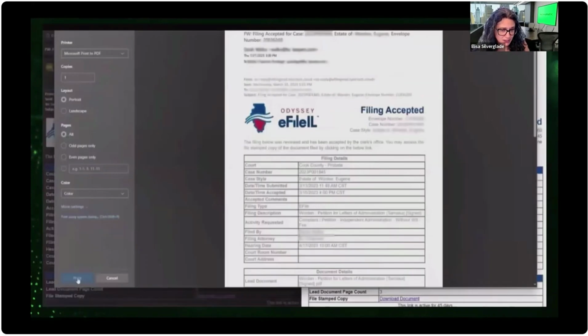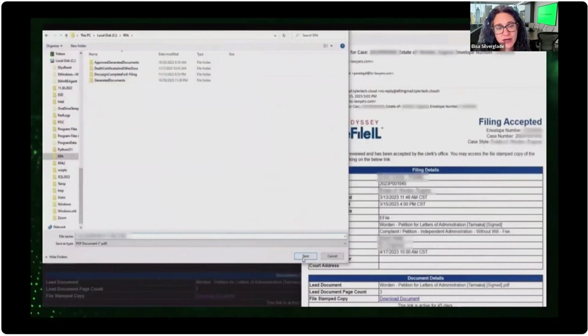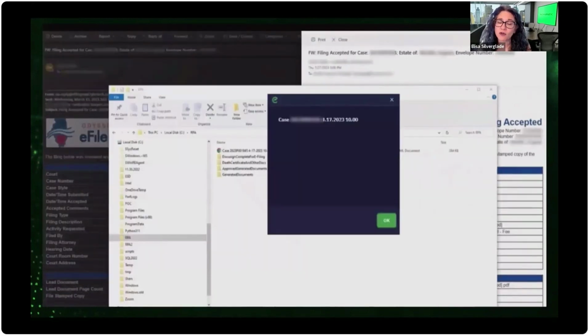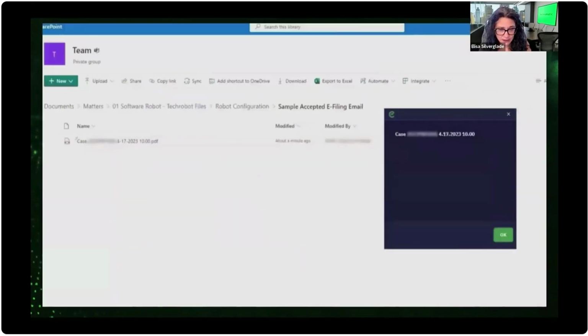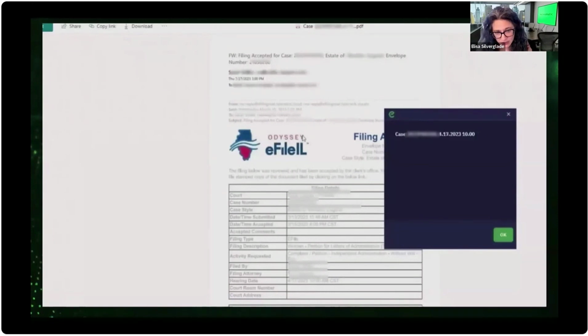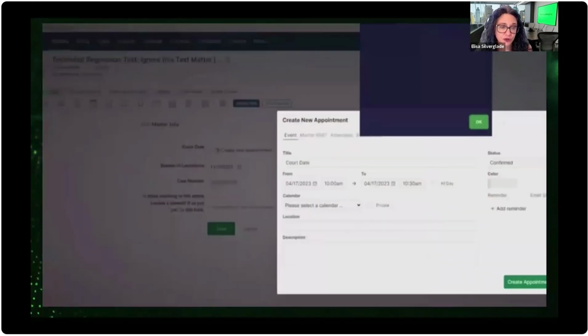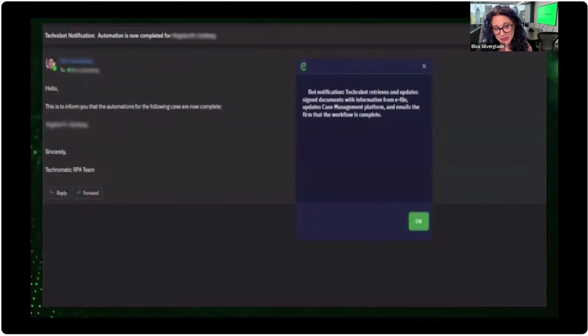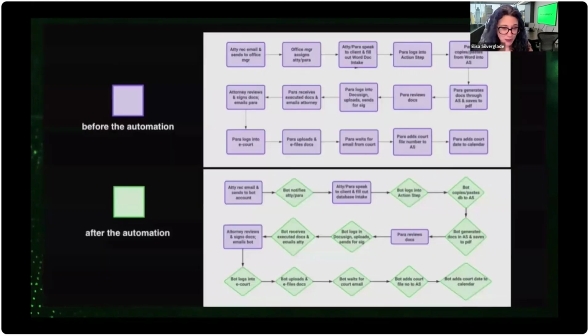It has a case number, a court date, and now the robot's going to go into the File Explorer and rename and resave all those associated documents. It's going to put the file number in Action Step, and it's going to create a new event on the firm calendar with all the details for the court appearance and email it to the attorney. And send an email that the automation is complete. So there's your 4 hours to 8 minutes.